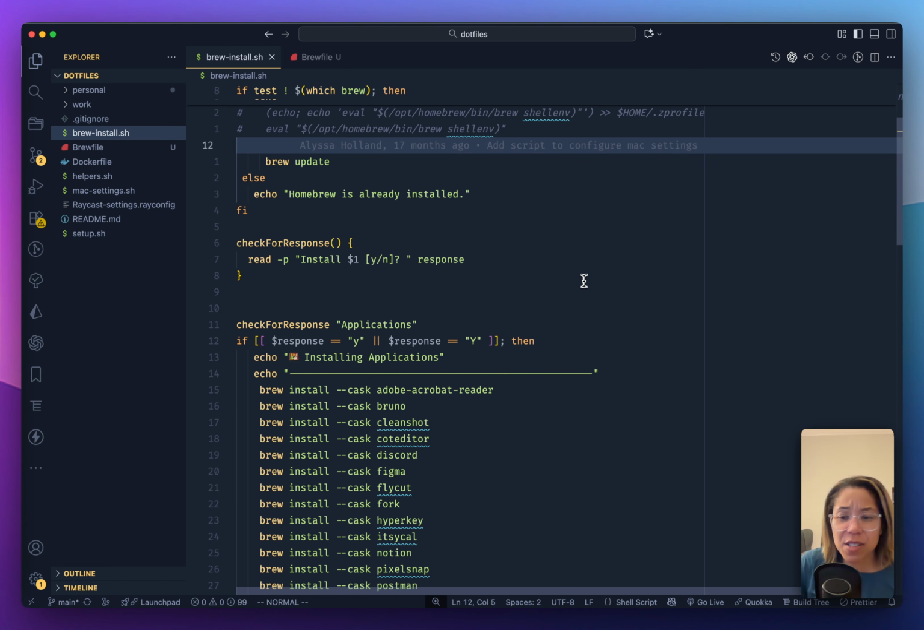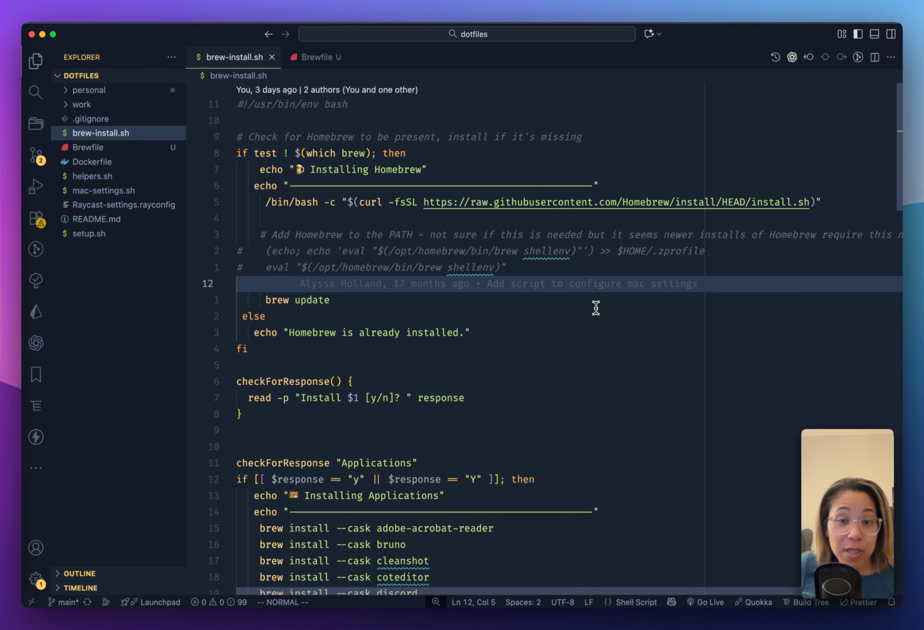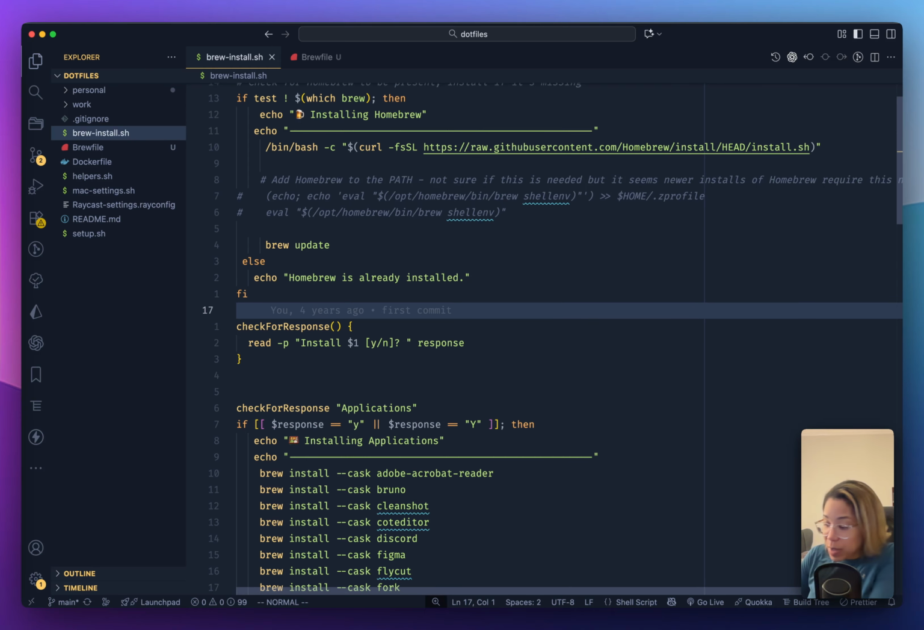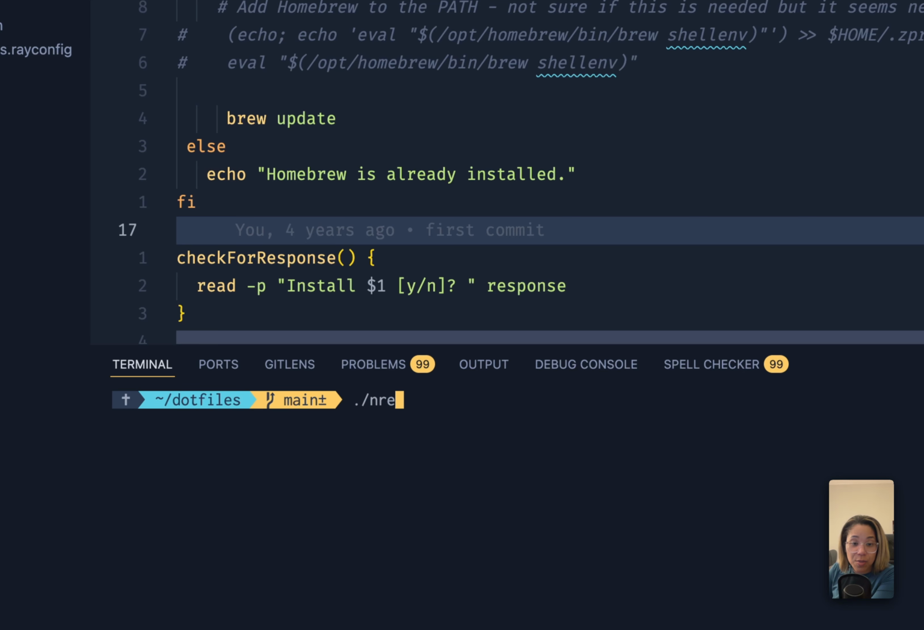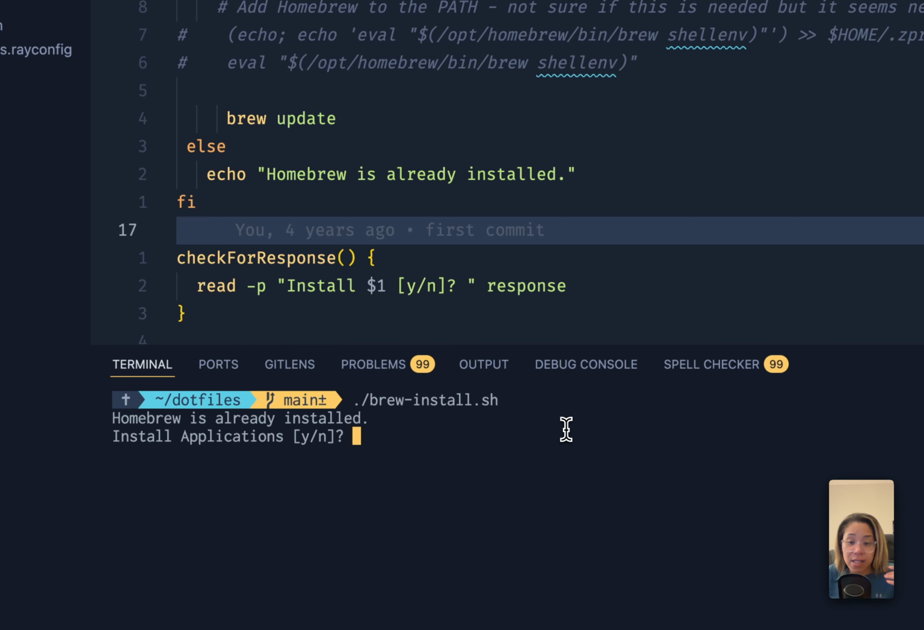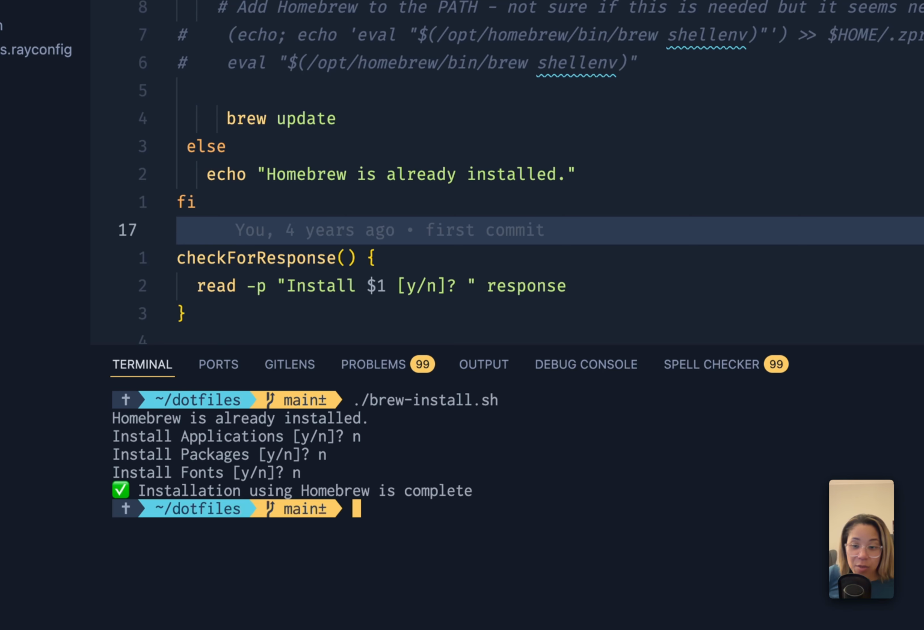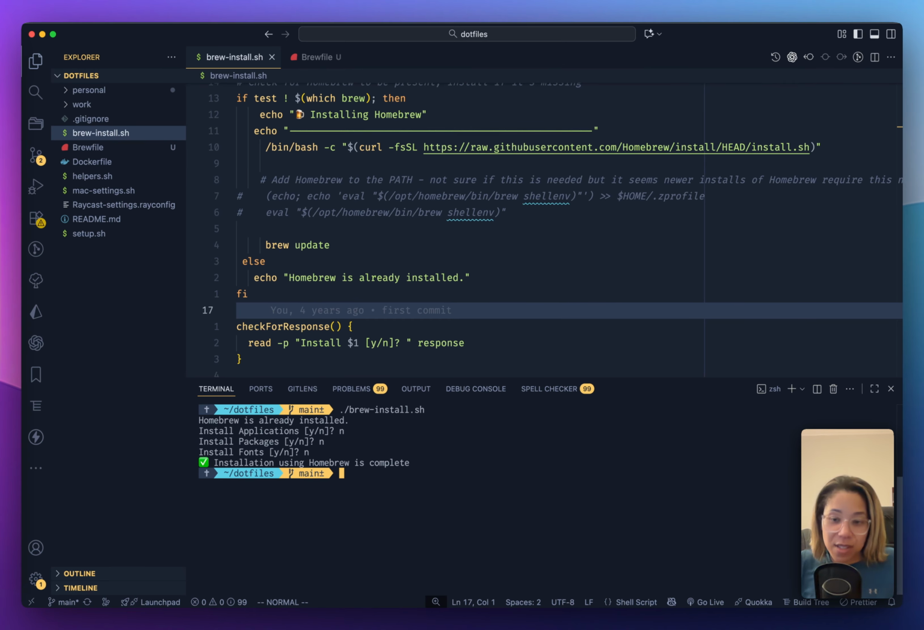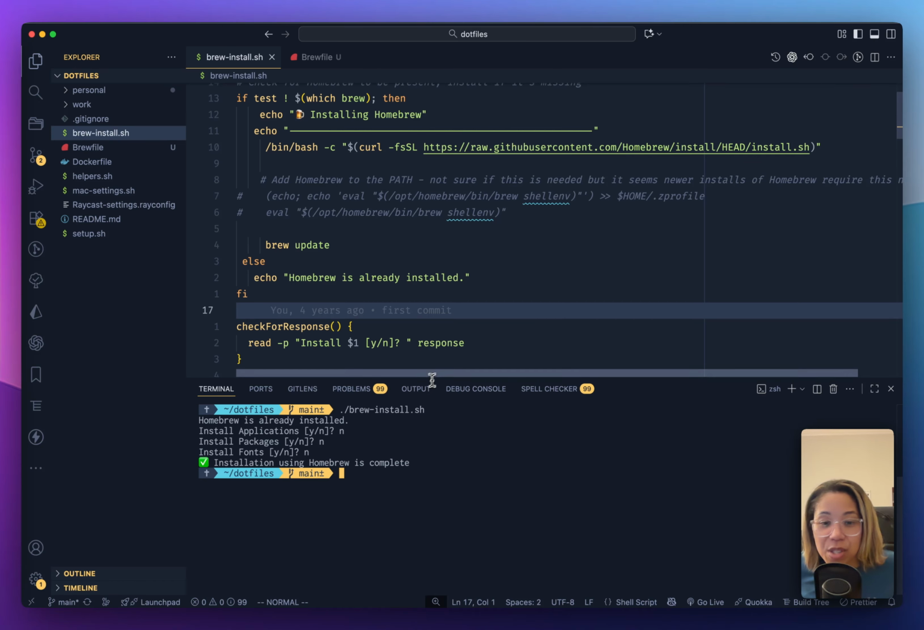But the crux of what I want to show you is that I have a script that I can run, and it will go and install the applications. In my terminal, mine's called brew install, so I can do ./brew_install.sh. It knows that Homebrew's already installed, so it says so, and then I can go through the different categories, and it would install that subset of things. So if I say install applications, no. I'm going to say no to all of them because I already have everything installed and I don't want to mess up my computer. But theoretically, it would go through each category, and at the end it would say installation using Homebrew is complete.